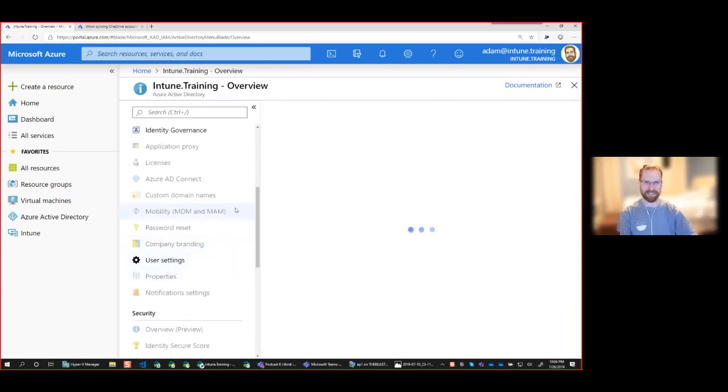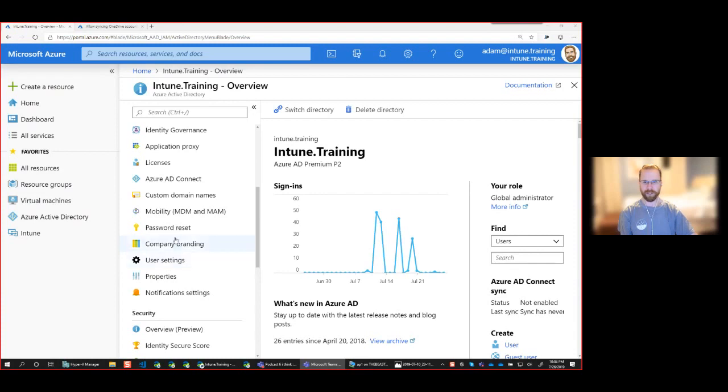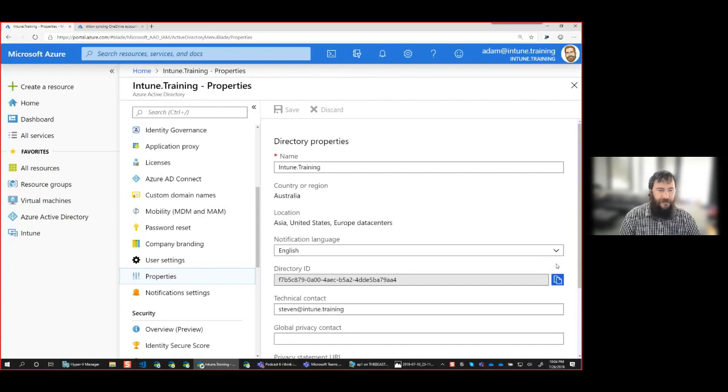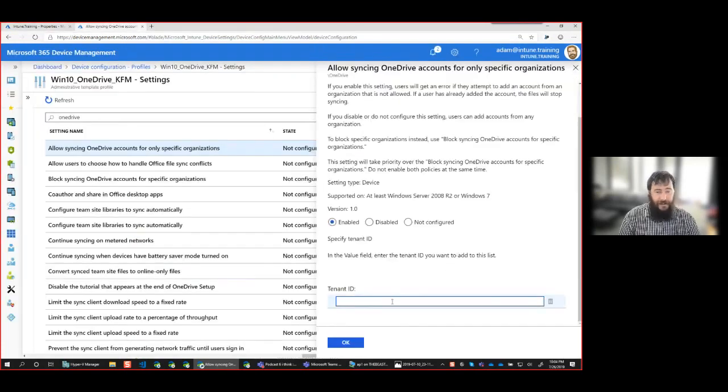Once it loads up the page, you'll have the ability to select properties on the blade. And Adam's internet's a little bit slow today. Every day. Properties. Yep, so we're selecting properties here, and then we're grabbing the directory ID. That directory ID is the same as your tenant ID, and we hit OK on that.